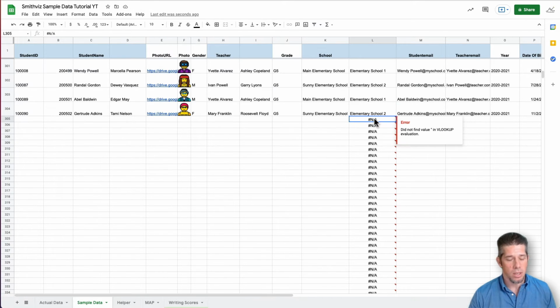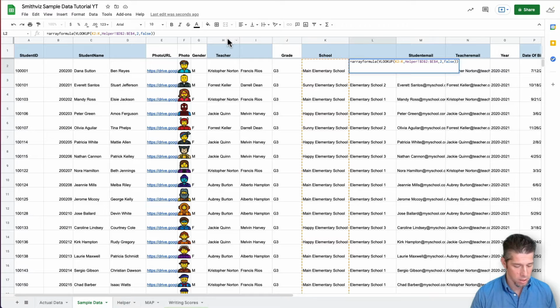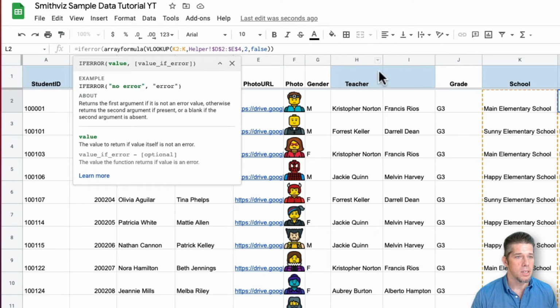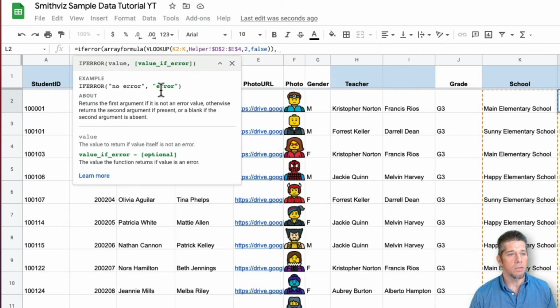Now for my school name, if I click here and I try to delete it, it won't go away because I've created an array formula. However, we can fix that by taking our array formula and we're going to wrap that in something called an IFERROR. So if I type in IFERROR parentheses, what it's going to do is say, if there is no error, if everything is fine, then do all of this stuff. And then at the end, if I put a comma, it says, okay, well, what do you want it to do if there is an error?